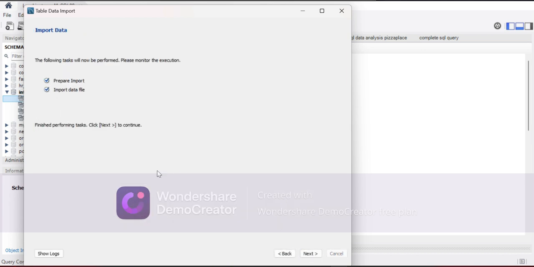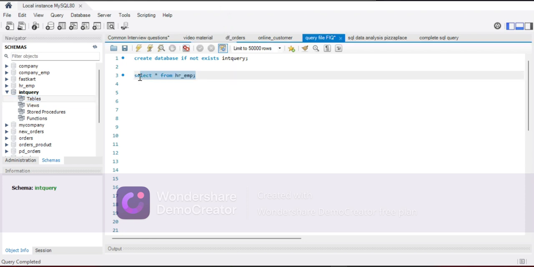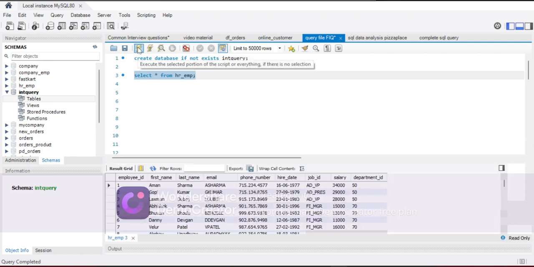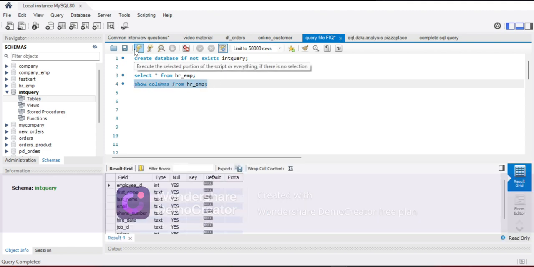Since it is a small data set, it won't take much time. Click on next and click on finish. So we have successfully imported the hr_emp. Let's check out the data set. Once you run select star from hr_emp, it will show you the whole data set that we have just imported. Now let's check the data types of the columns. To do that, we will use the show columns function and run it. You can see the field types are given. It is almost okay.